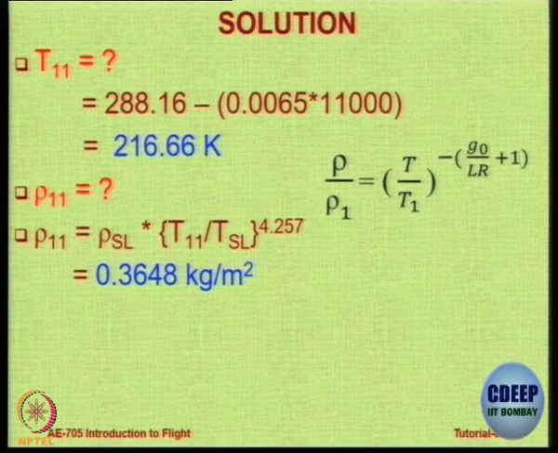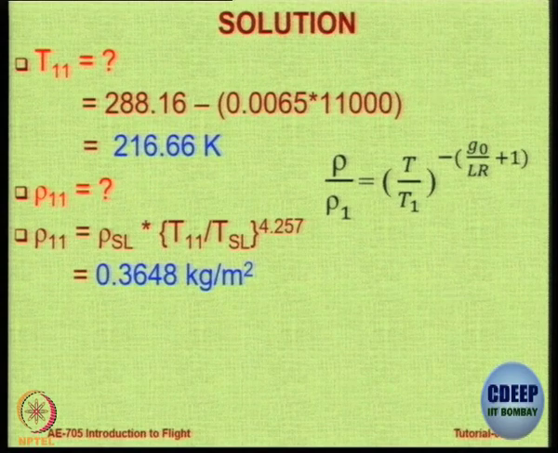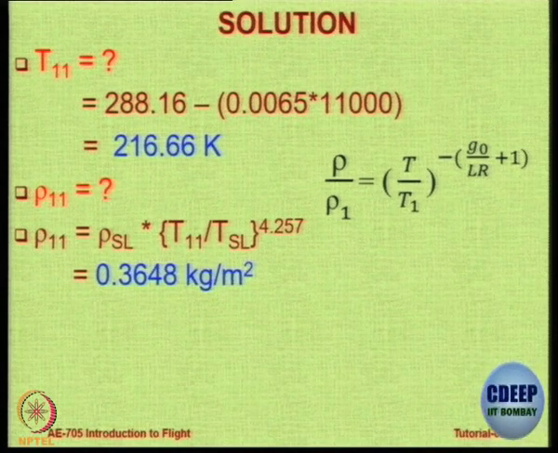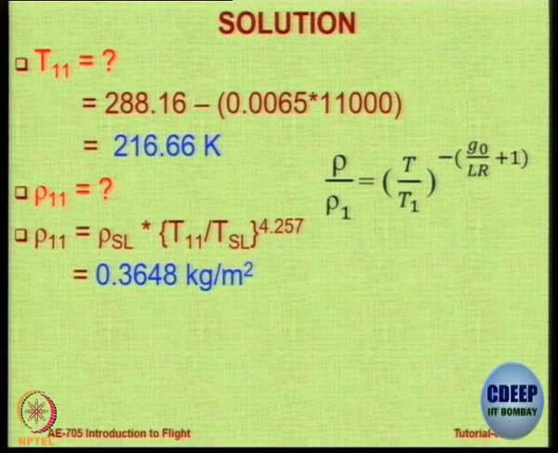Now here I want to ask you one more small question. Suppose the conditions are not ISA, but let's say ISA plus 20. Once again I am giving you a hint for the quiz. Suppose the temperature is not ISA but ISA plus 20. Then how do you calculate density? Can somebody tell me the procedure?